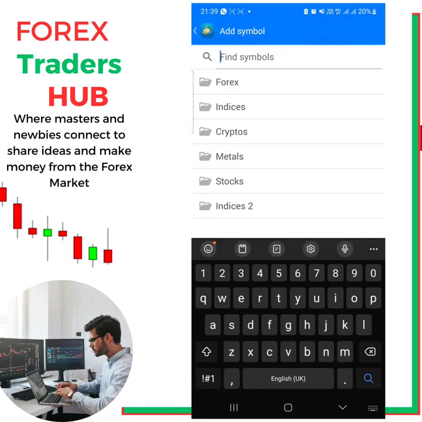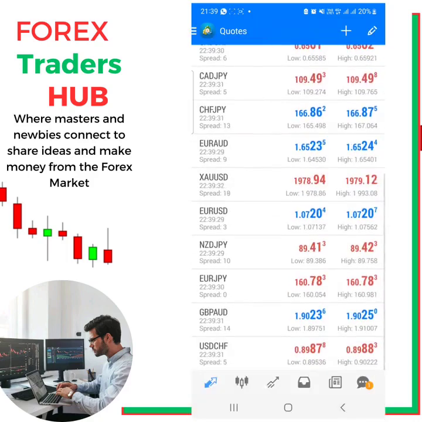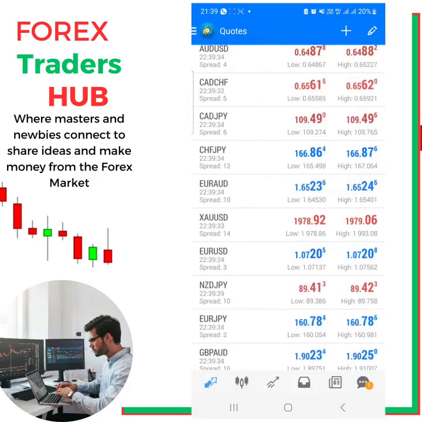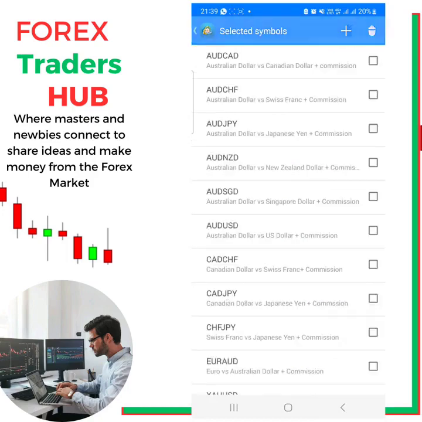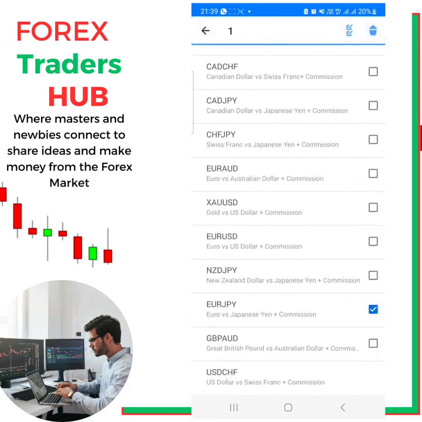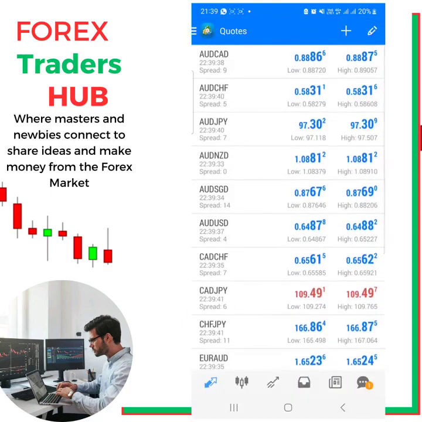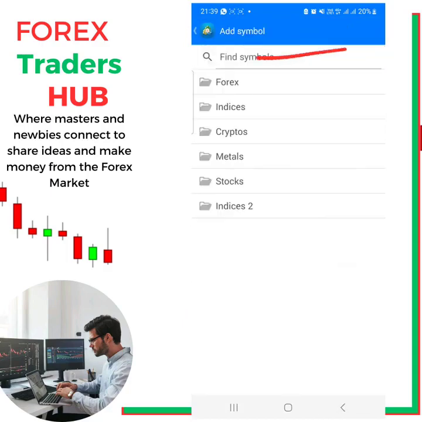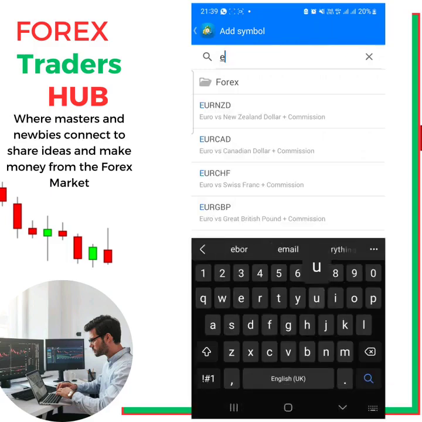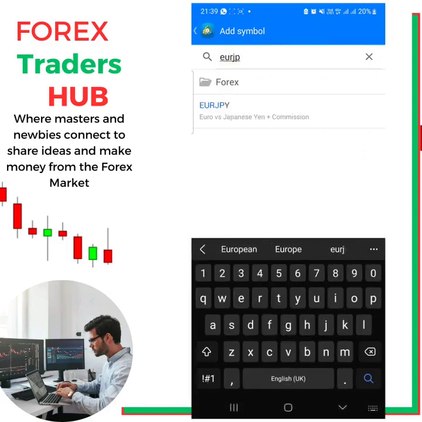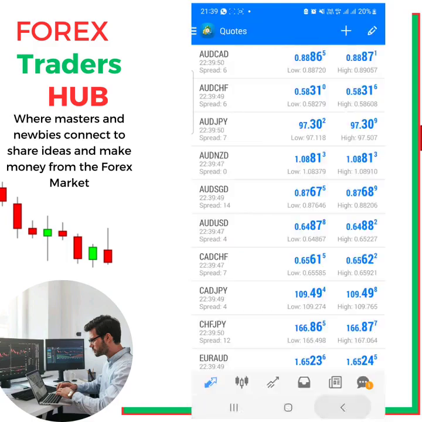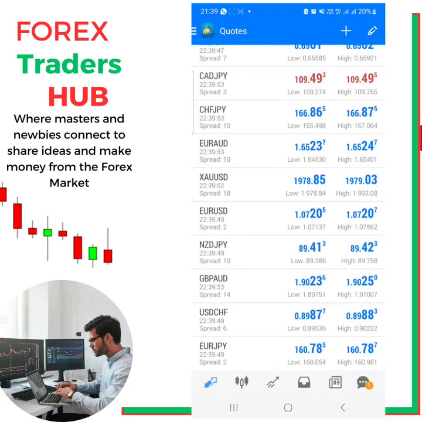So for example, let me just come here and delete one and add it back. Euro JPY. Let me delete Euro JPY from here and add it back. So let's imagine Euro JPY is not here and I want to trade Euro JPY. I'll just come here and search for Euro JPY. Okay, you can see, I'll add it back and you can see Euro JPY over here, right? As simple as A, B, and C.